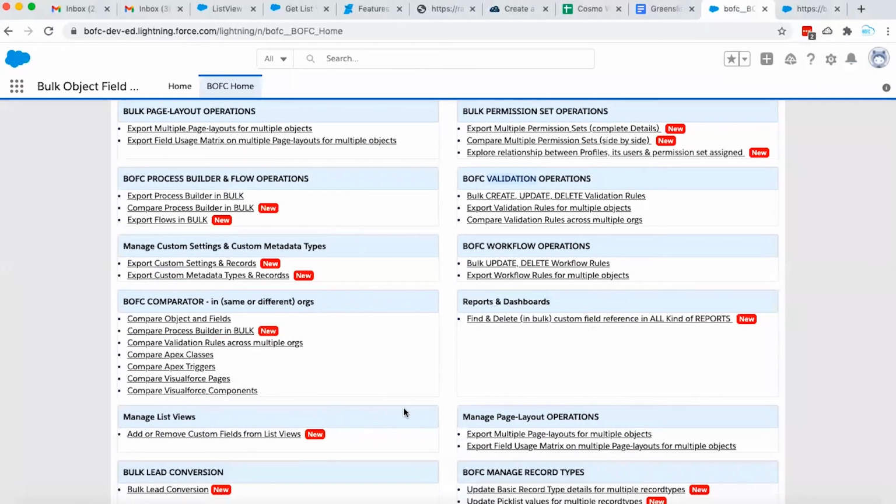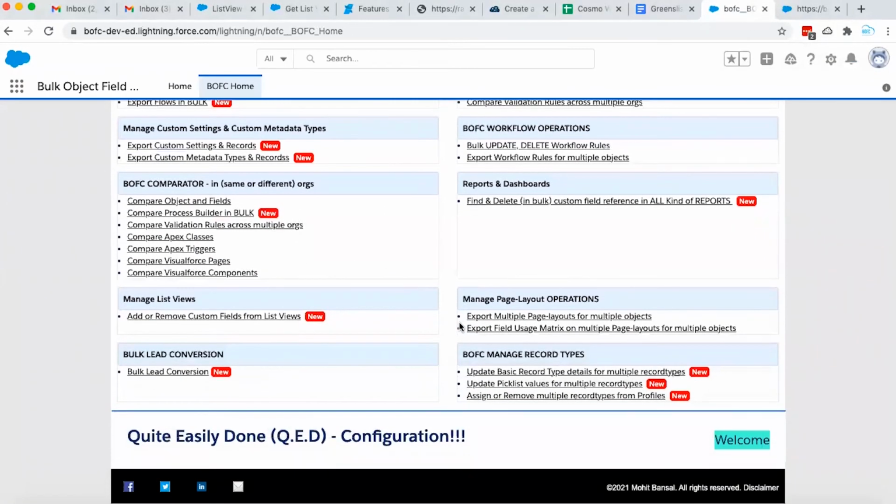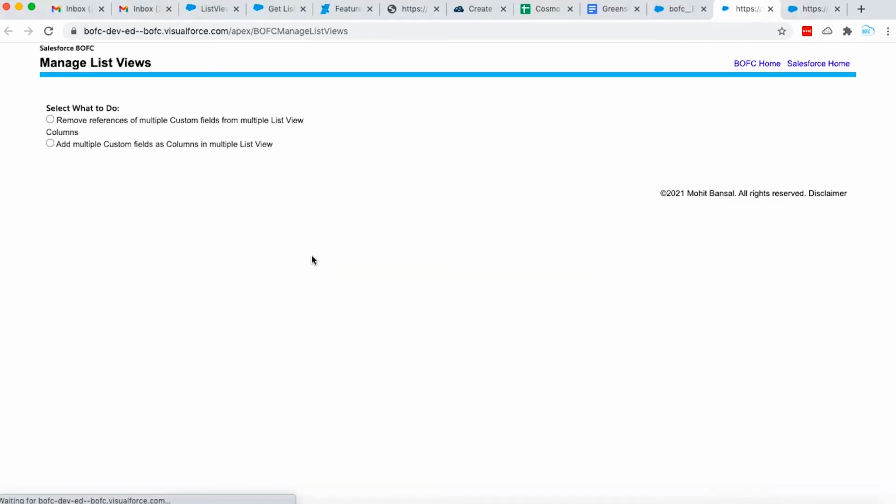Okay, so the same way we have a lot of features in this application. If I talk about the list views, this is the latest feature which has been added just yesterday. In many companies, in many organizations, there are many list views, around 100, 200 list views for different users and different people and different customers.